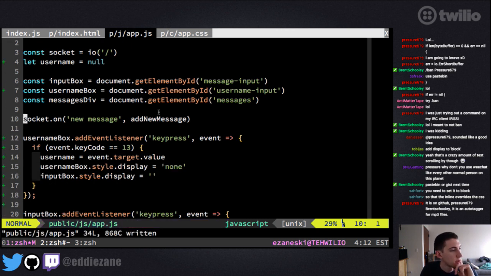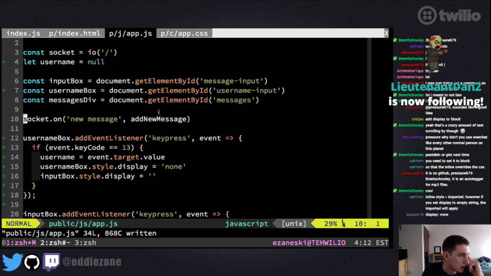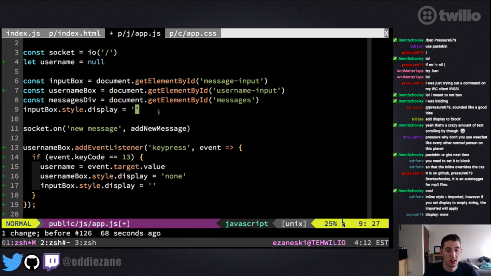I'm not actually sure what's going on. You need to set it to block so that the inline style overrides the CSS. Inline style is applied. However, if you set display to an empty string, the imported CSS will apply. Oh, that's great to know. Thank you so much. Okay.